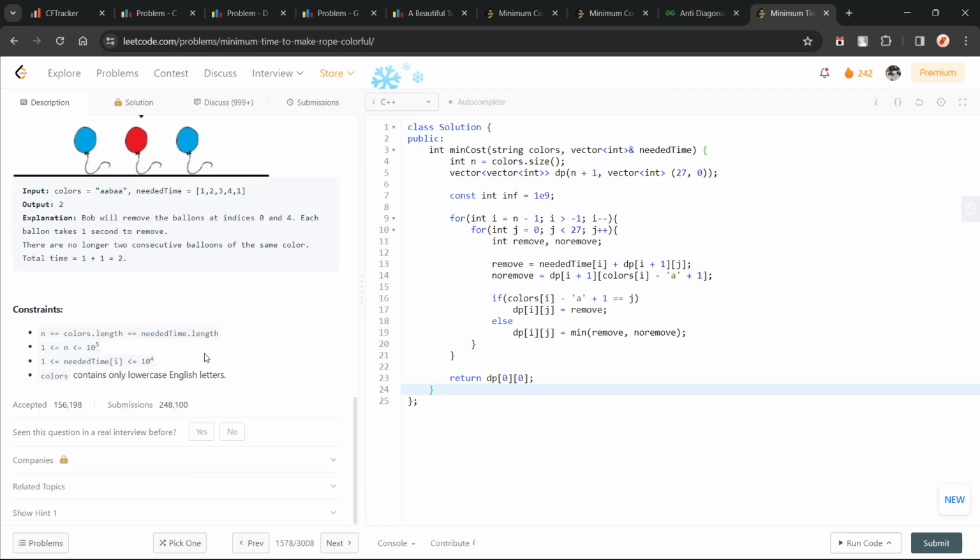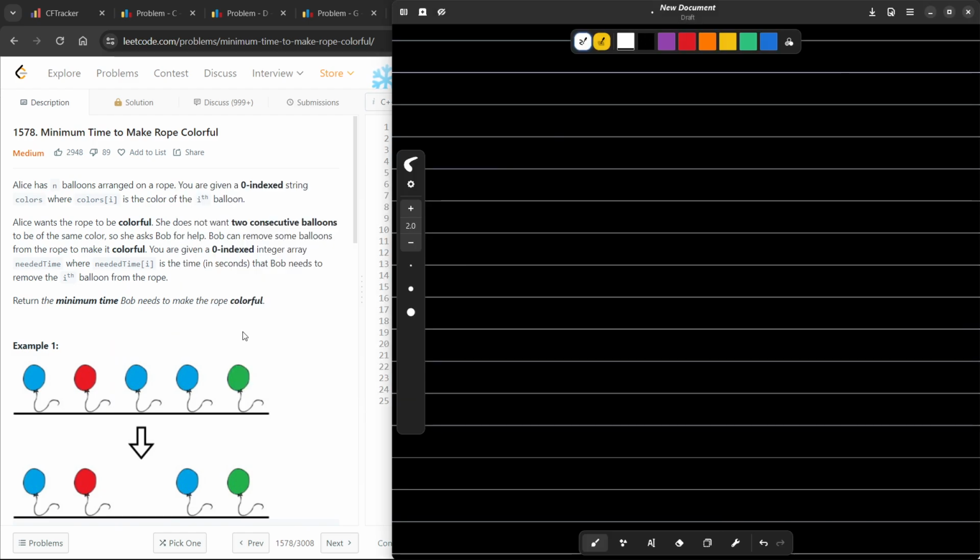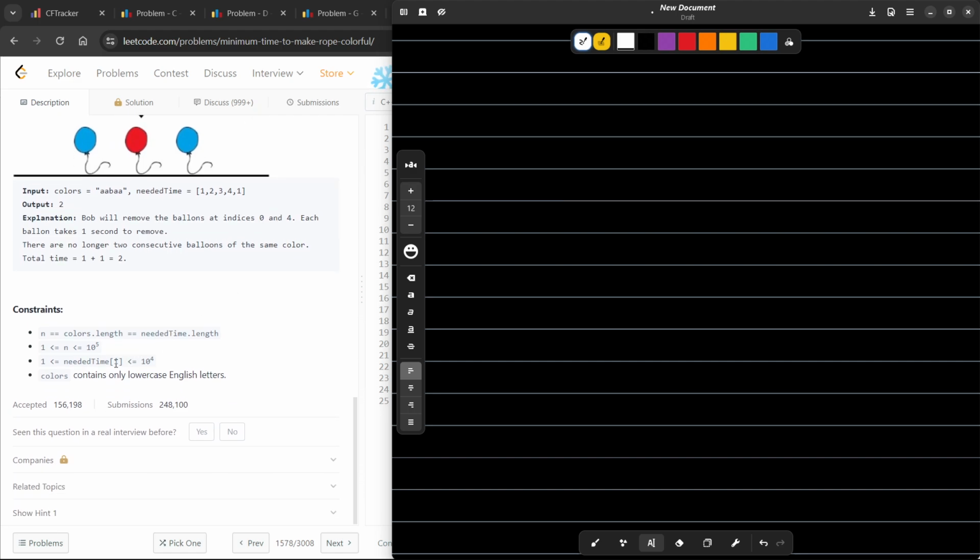So how can we actually solve this particular problem? This is a classic example of take or no take DP, where you can decide for each element individually whether you want to include it or not include it in the final array. Now there is one more thing, that the colors are only lowercase English letters. So if there are only lowercase English letters, there are a total number of 26 possible colors in this particular case, right? From small a going all the way up to small z, right? These are all the possible colors that we have.